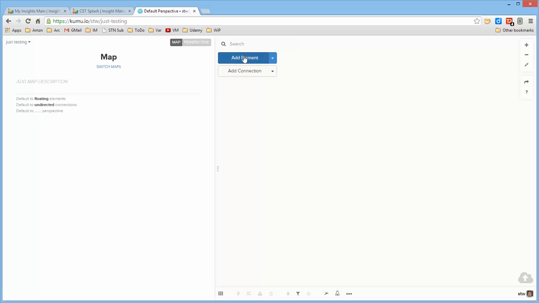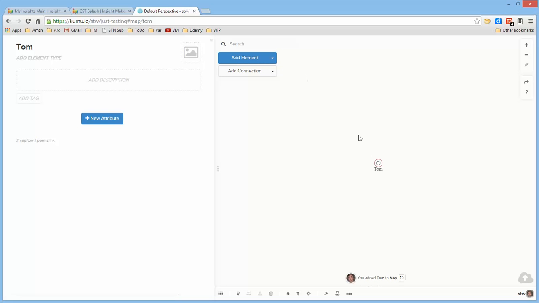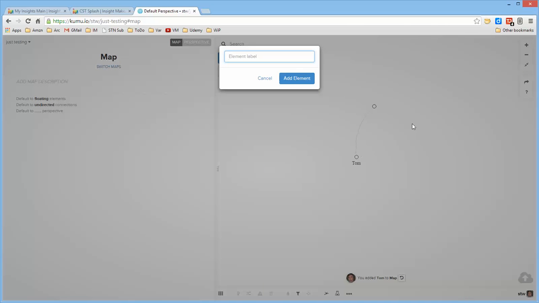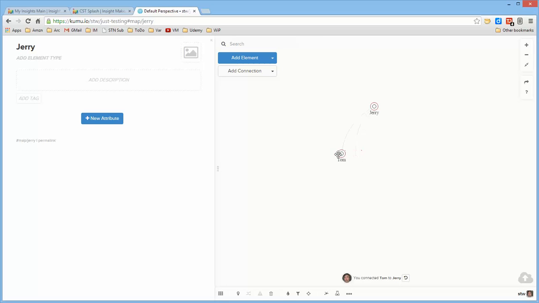To create an element, you click here and call it Tom. Of course, I'm going to create Tom and Jerry just like I did in Insight Maker. Now, you can continue to create elements here by simply clicking Add Element, but a much shorter way to do it, which I would recommend, is if you simply hold down the Alt key, mouse over an element, and then drag off of it, it will create a new element for you. So now I have Tom and Jerry, with a connection between them, but there's no arrow on it.